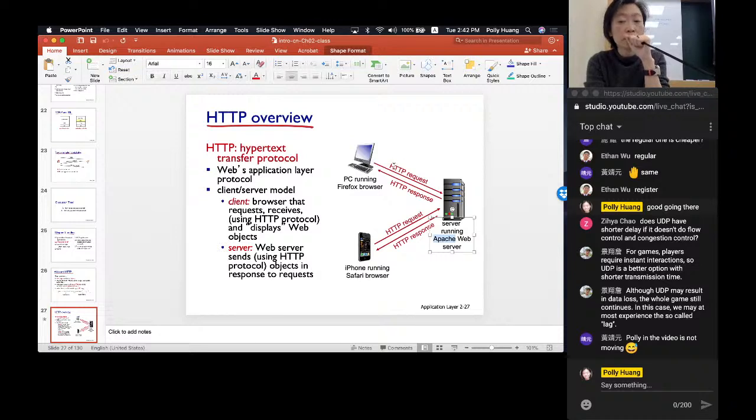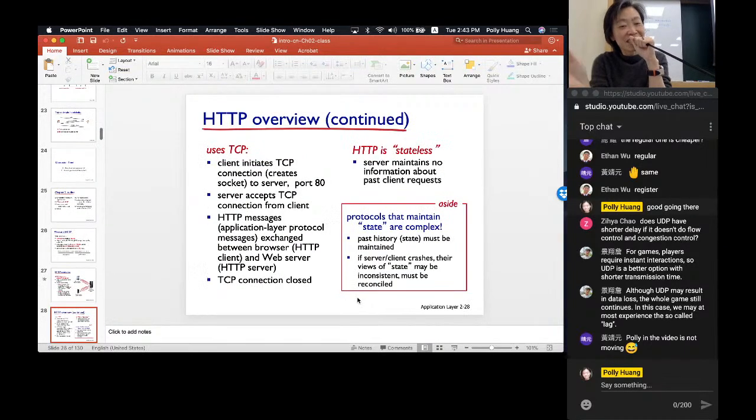So the way it works is very simple. The client sends HTTP requests, and the server sends back an HTTP response. So HTTP is the web application layer protocol. And it works in a client-server model. The client is the browser sending requests, the server sends, therefore, a response. The client receiving the response will then display the web object, and that's it. Another example here, similarly, request, response. It's not exactly all that simple, but not much more complicated either.